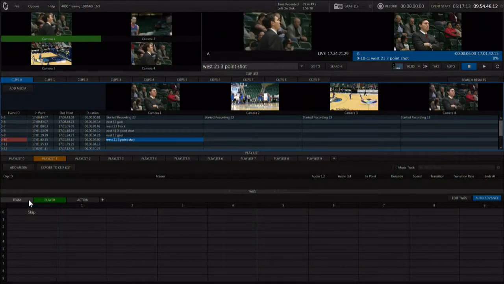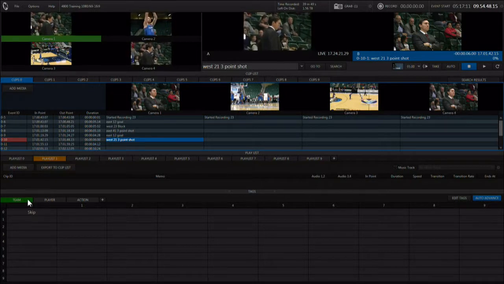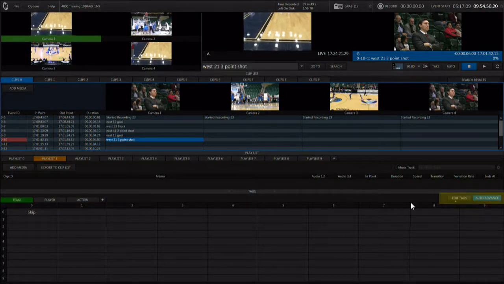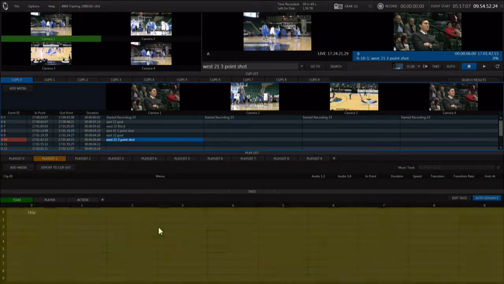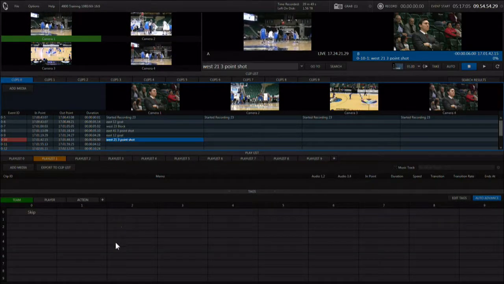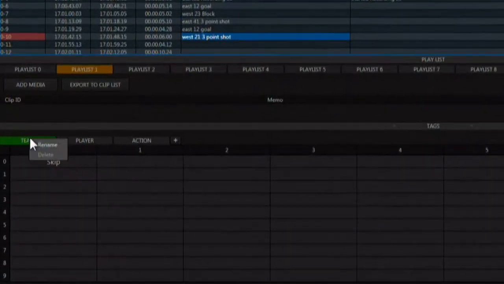This interface is broken down into a few areas. Along the top is the tab and options area, and below that are the cells. The tabs can be renamed, allowing you to create custom categories for your tags. To rename a tab, right-click on it and select Rename. There are 3 tabs as a default, but using the plus button, you can add as many tabs as you'd like.